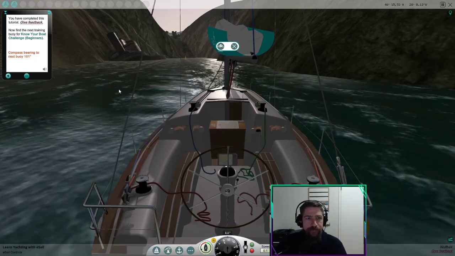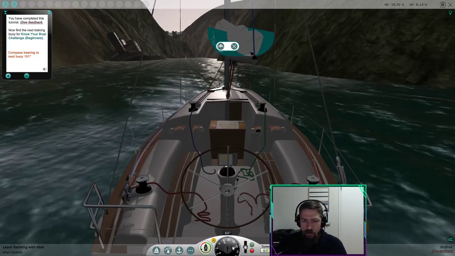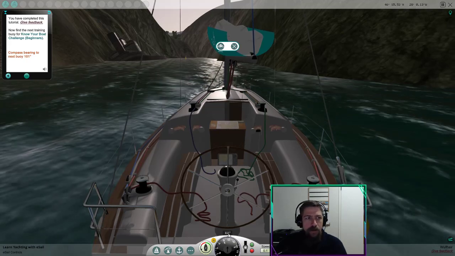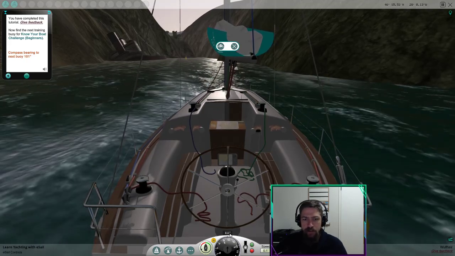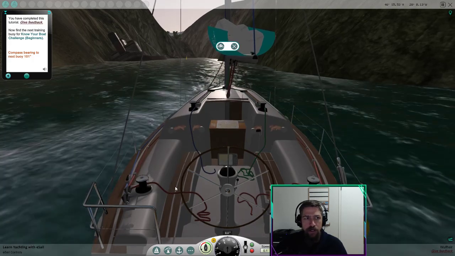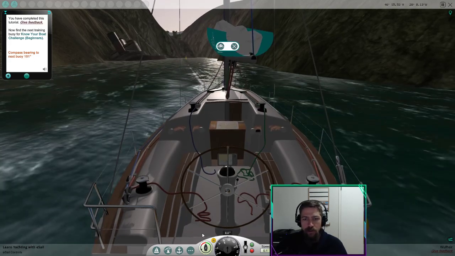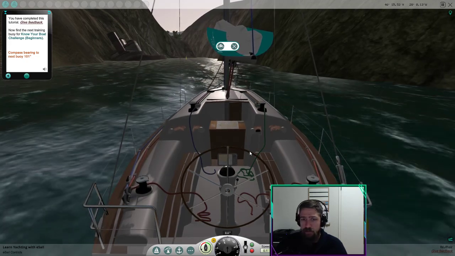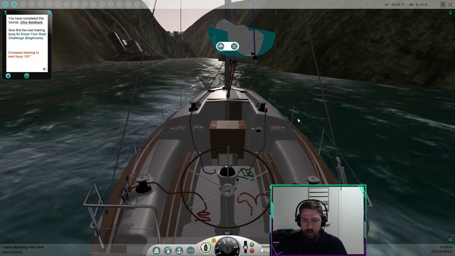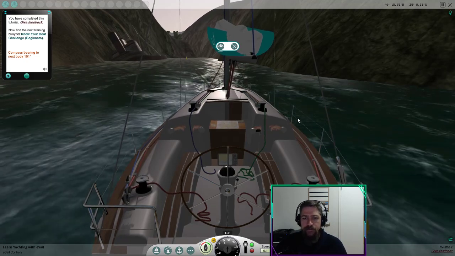You have completed this tutorial. Now find the next training buoy for Know Your Boat Challenge Beginners. All right, so I'm facing 111, and it's at 101, so that's got to be that one there. Looks like a sunken boat is here. All right, let's fire up my engine.